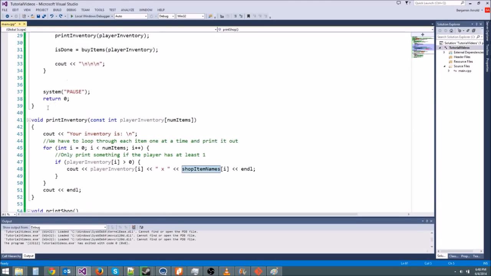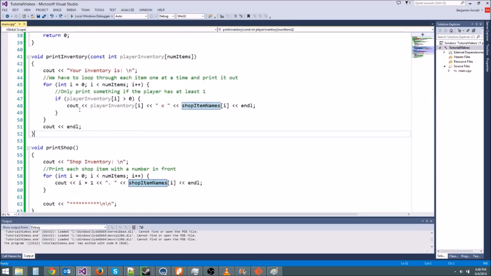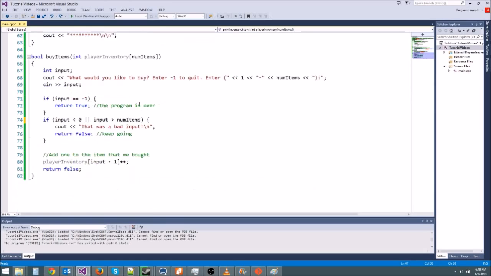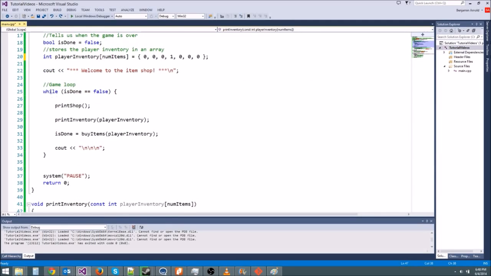And then print inventory is pretty much the same thing. It's the same general concept. We have a for loop that loops through and prints out the player inventory, except we do one minor change. We do this if statement right here to make sure the player has at least one of an item. Otherwise, we don't print it out, because there's no reason to say you have 0 kittens. If we had 100 items, then we would be printing way too much stuff to tell us what our inventory was. So then the final part of our game loop here is this BuyItems.